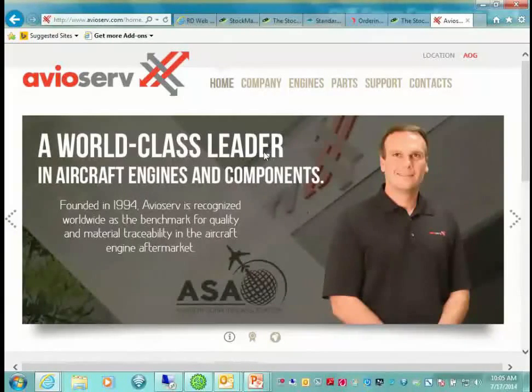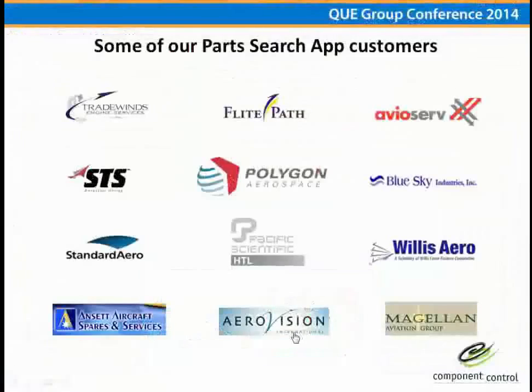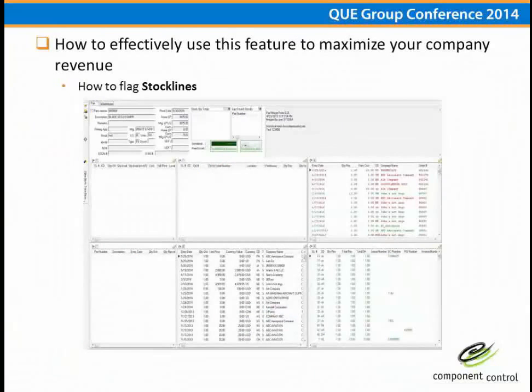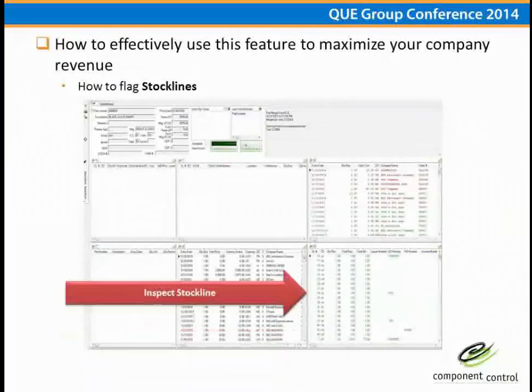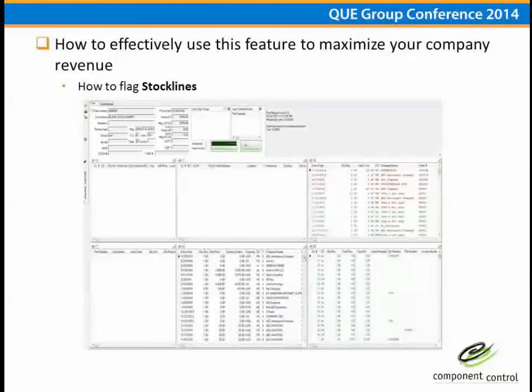Okay, now that we know what the part search app is, let's talk about the implementation process and, again, how easy it is to get this up and running on your company website. Before we do that, I'm actually going to cover where to manage this information within Quantum, as far as stock lines and capabilities.